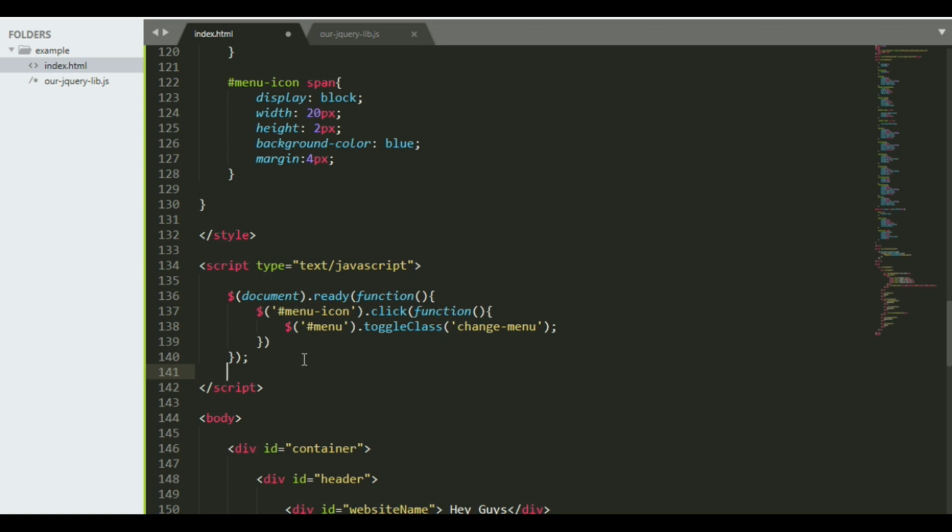So now let's look at this. Once the menu icon is clicked, I want it to toggle something for me. Go to menu and what? Dot toggleClass. What this simply means is, change menu.